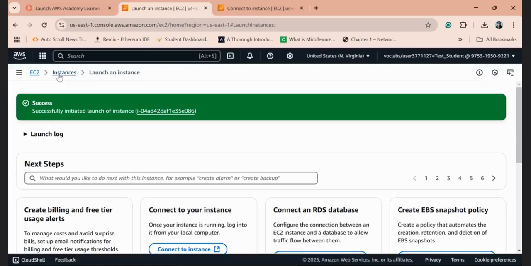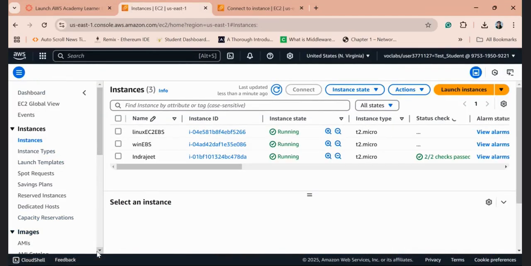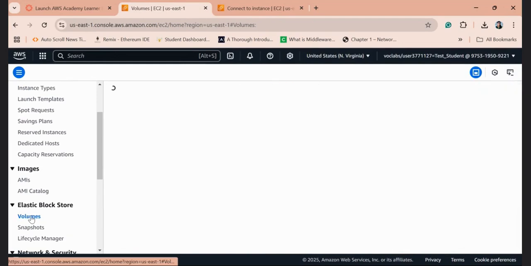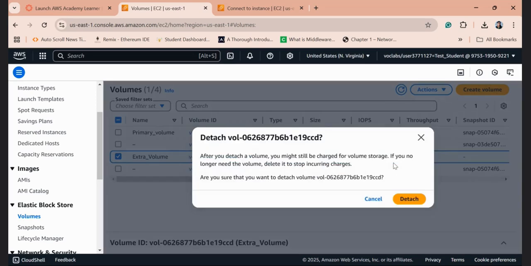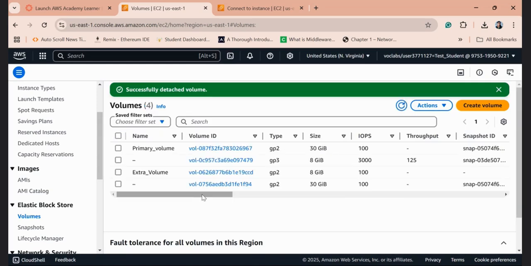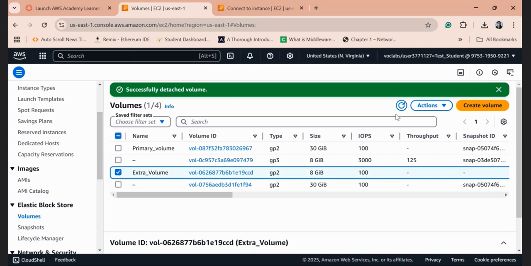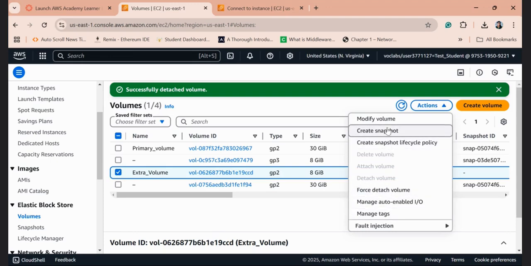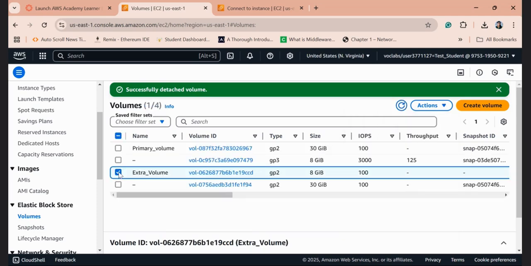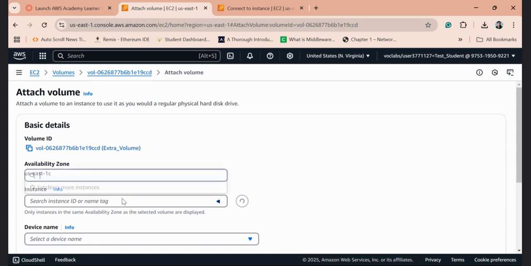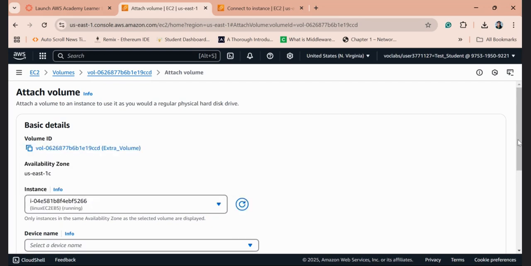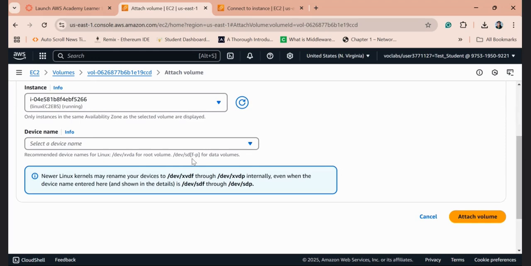Now I detach this extra volume. So I'm just going to this volumes again here, and I'll detach this extra volume from here. Detach volume. Now I can attach this volume with this other machine, right? Now I'll go to extra volume, I'll go to action, and I'll refresh here. I'll click on attach volume. So I can attach this volume to the other instance, right? Linux EC2 instance.